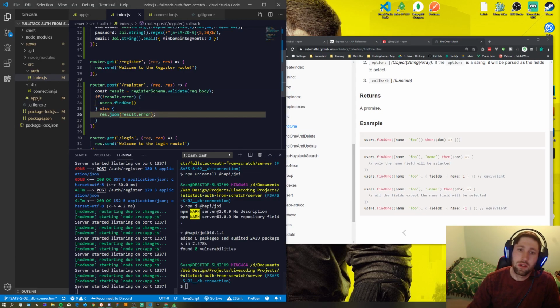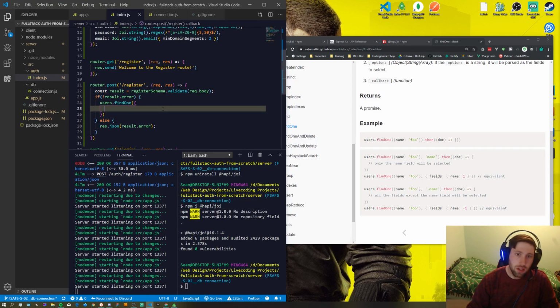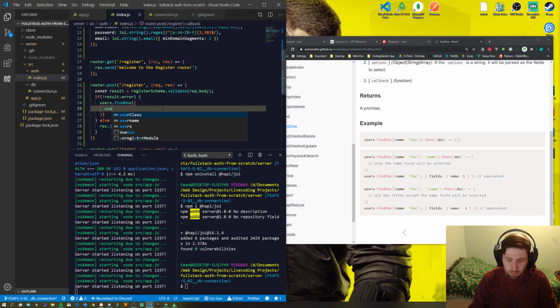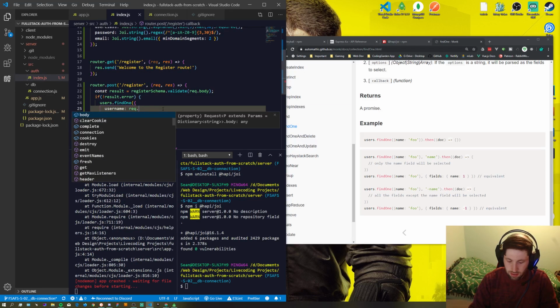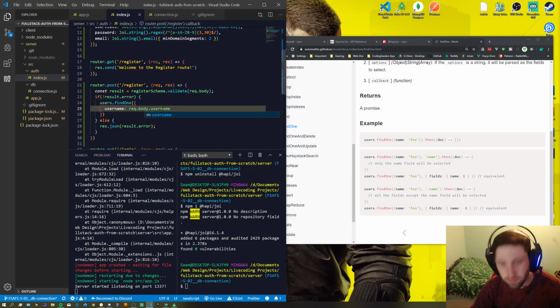Okay, let's do it. So users.find1, and what we're going to do is pass in an object, and in this object we're searching for the username, right? So username is the property, and that is req.body.username, just like that, right?